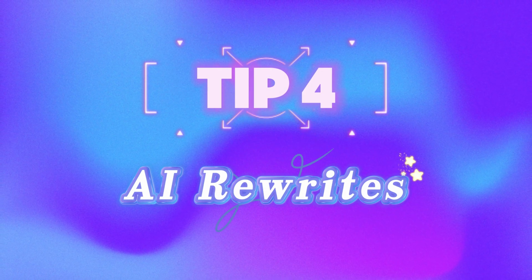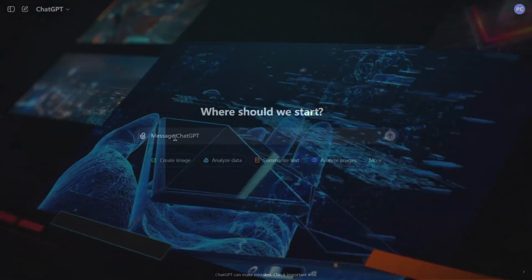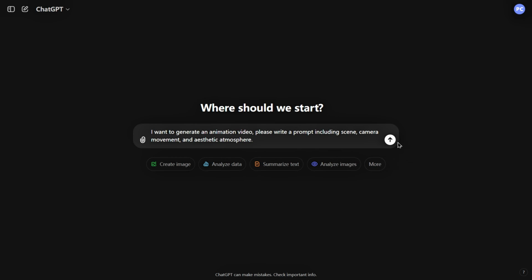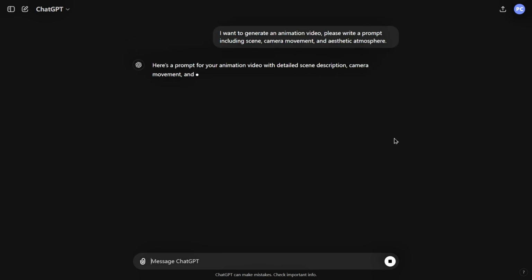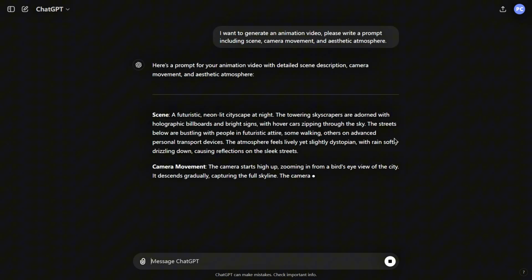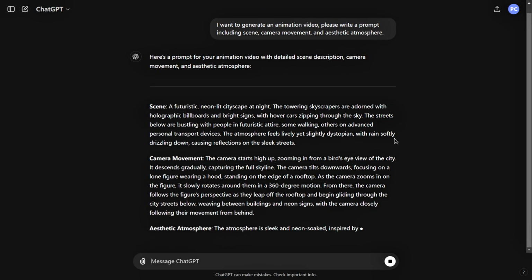Tip 4, AI rewrites. If these tips feel too complex, let AI do the work. Send your basic prompt to ChatGPT for an optimized version. Just ask, I want to generate an animation video. Please write a prompt including scene, camera movement, and aesthetic atmosphere. This way, you get a perfect prompt with minimal effort. Here are 3 examples showing how optimized prompts can enhance video quality.